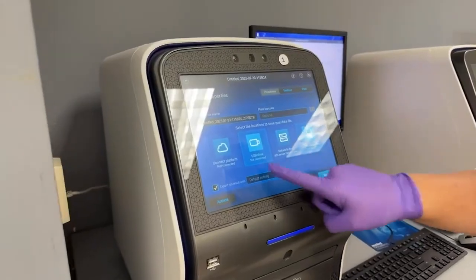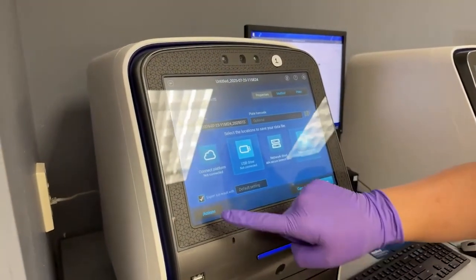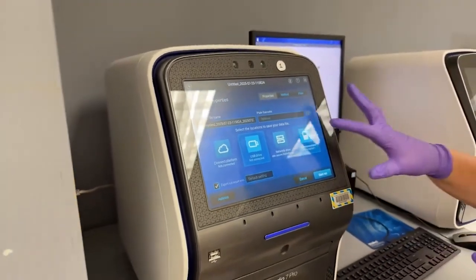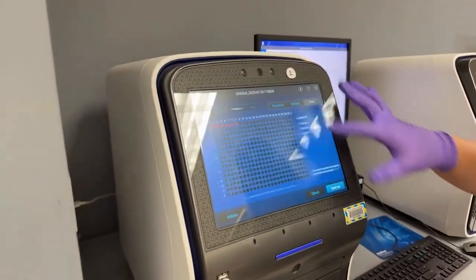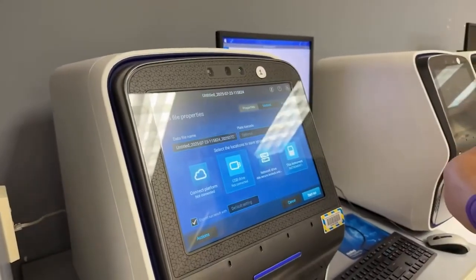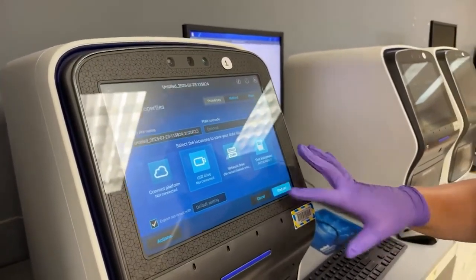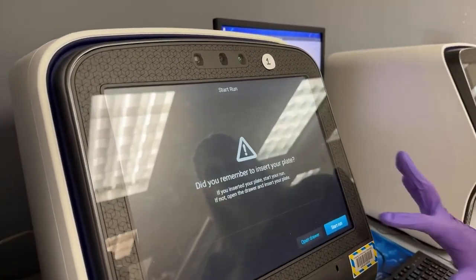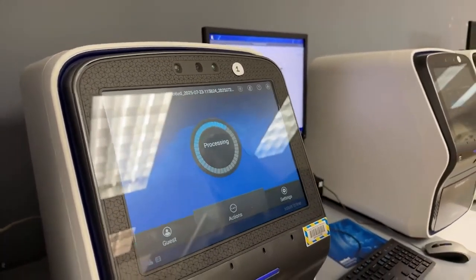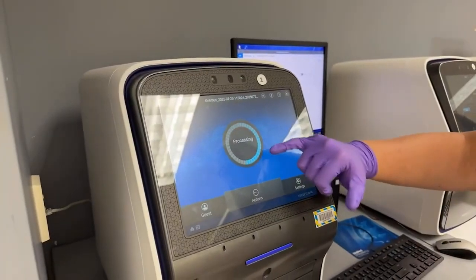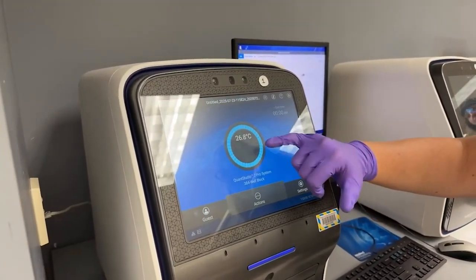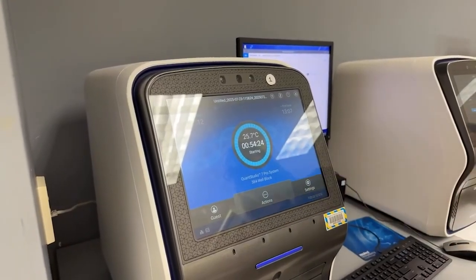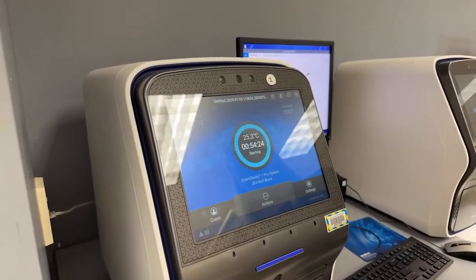Now it's going to ask you where you want to save it and what you want to do. Again, this is up to you to decide how you want to configure it. You also have a last-minute option to change your protocol or your plate method. But when you are happy, you can click Start Run. Did you remember to insert the plate? Yes, I did. Start Run. And now it will start. Here it's green when it's loading, and then when it starts amplifying, it will turn orange, and it will give you a countdown clock to a completed process.